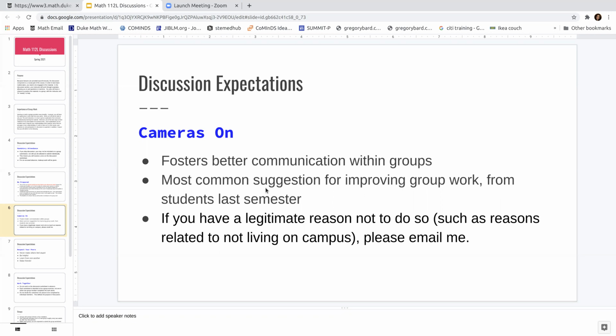And again, what I want to point out here is that if you are in a situation where you really can't have your camera on, please do email me. I want to be completely sensitive to that. In particular, I know that some students might not even be on campus. Maybe you're taking the course at home, wherever that may be. And there could be lots of reasons why you don't want to have your camera on. Just if that's the case, just reach out to me and let me know.